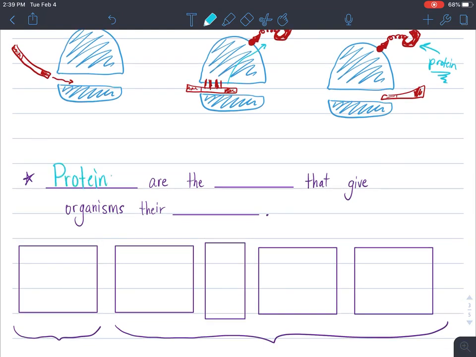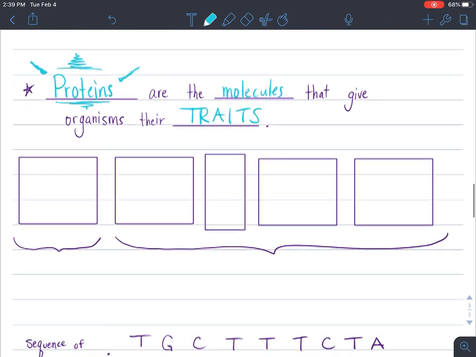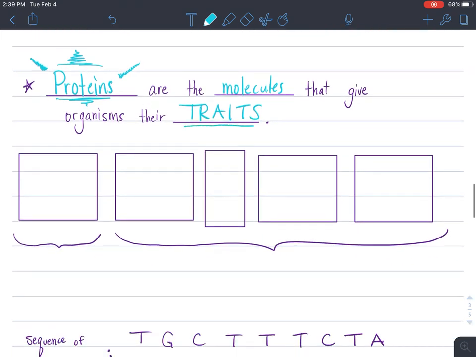Proteins. Proteins are the molecules that give organisms their traits. So if you have brown eyes, it's because you have a protein that gives you your brown eyes. If you have curly hair, you have a protein that produces your curly hair. If you have really long fingers, you have a protein that causes your fingers to be longer than average. If you have a disconnected earlobe, you have a protein that gives you that disconnected earlobe, and so on. So proteins are the things that give us, or any organism, their traits.